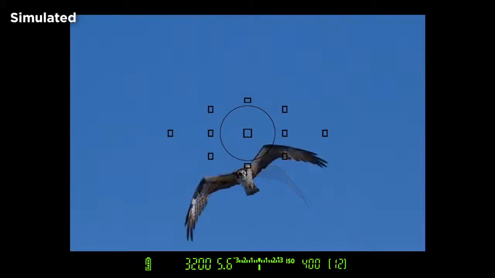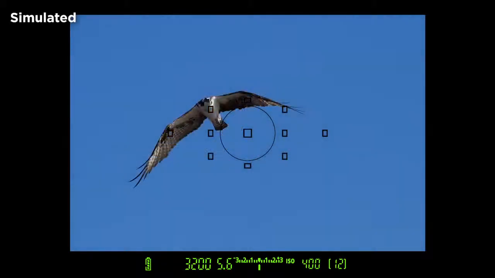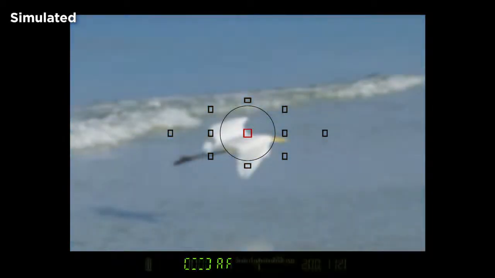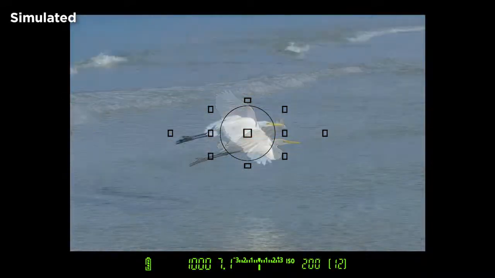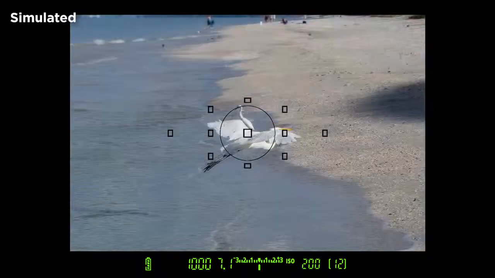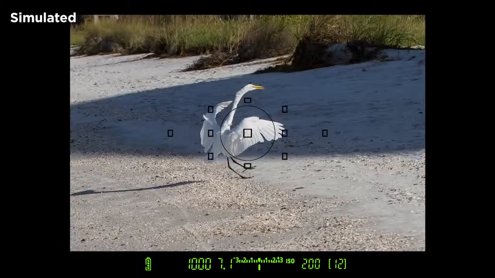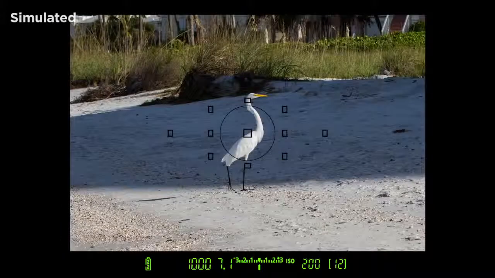If the subject then moves off-center, any of the outer AF points can continue to track its movement. On the other hand, if you've manually selected an individual focus point, the camera will track the subject only as long as that box in the viewfinder stays upon your subject.